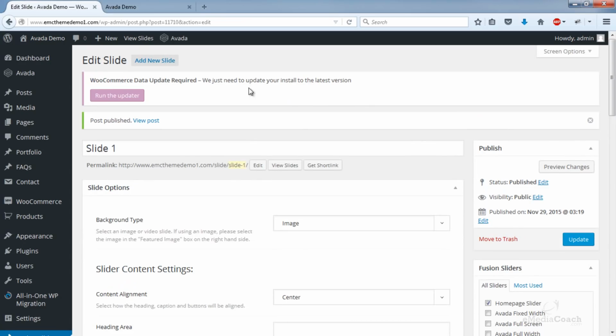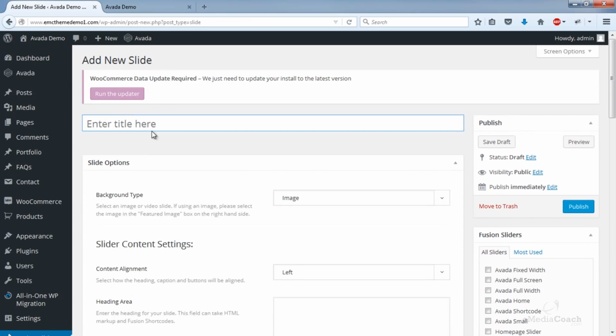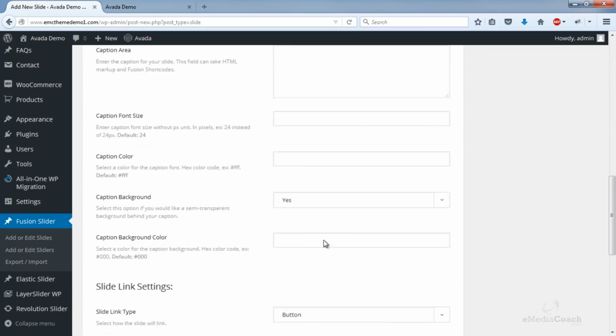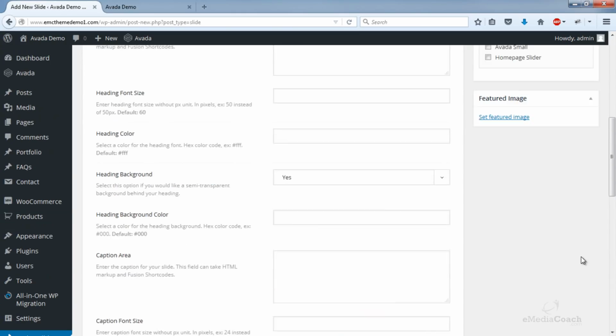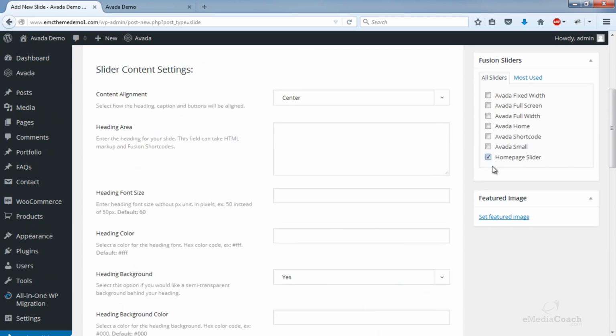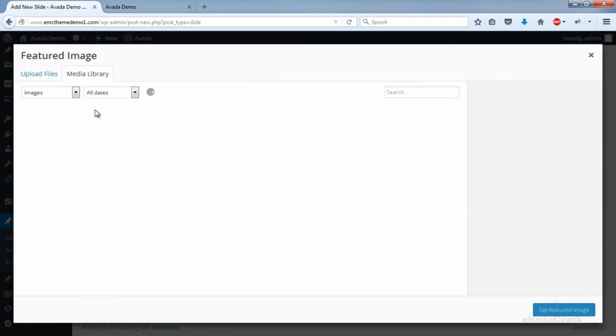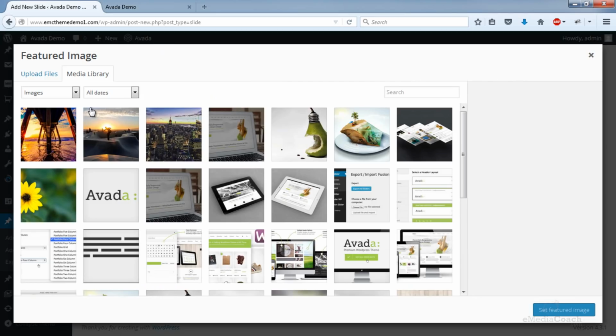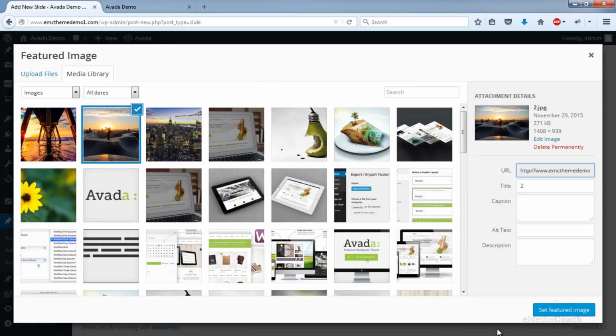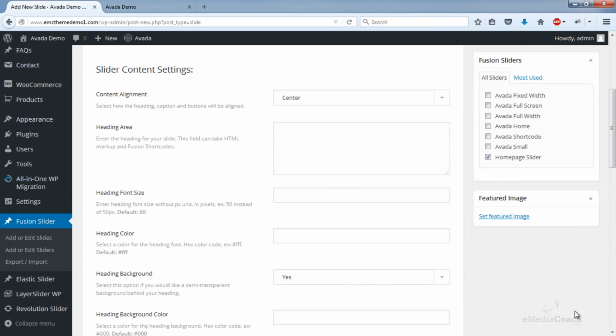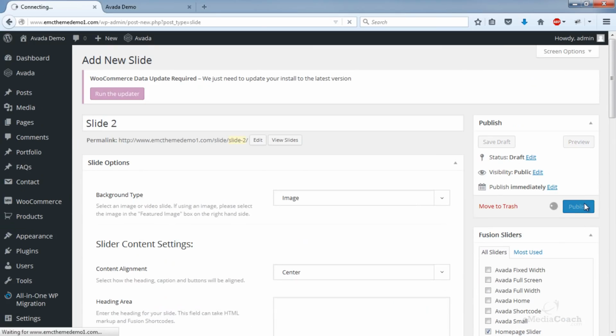Okay, similarly, let's add 2 more slides. So back to Add New Slide. Let's say slide 2. And similarly, I'll align any content to the center. If I put any up there, I can edit the buttons if I want to. Make sure you assign it to the homepage slider and set your featured image. And because I've already uploaded the images, I don't need to upload them again. They're in my media library. So let's select this one as my second slider, set featured image, and then publish.